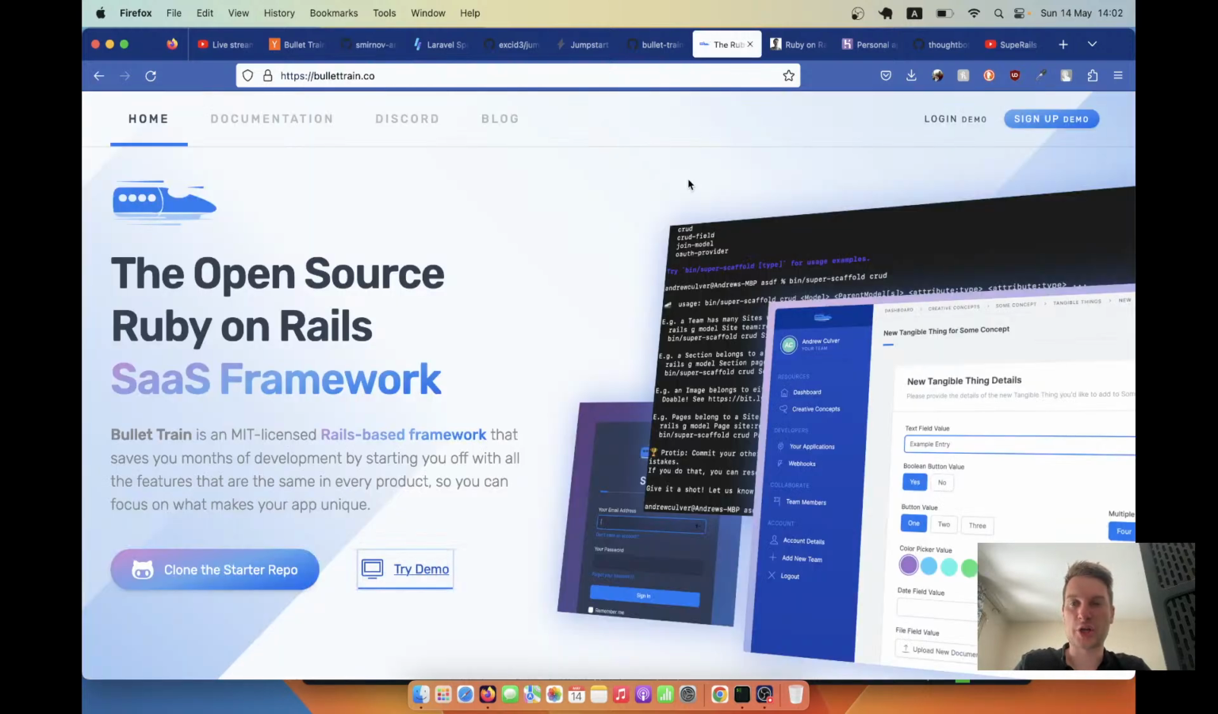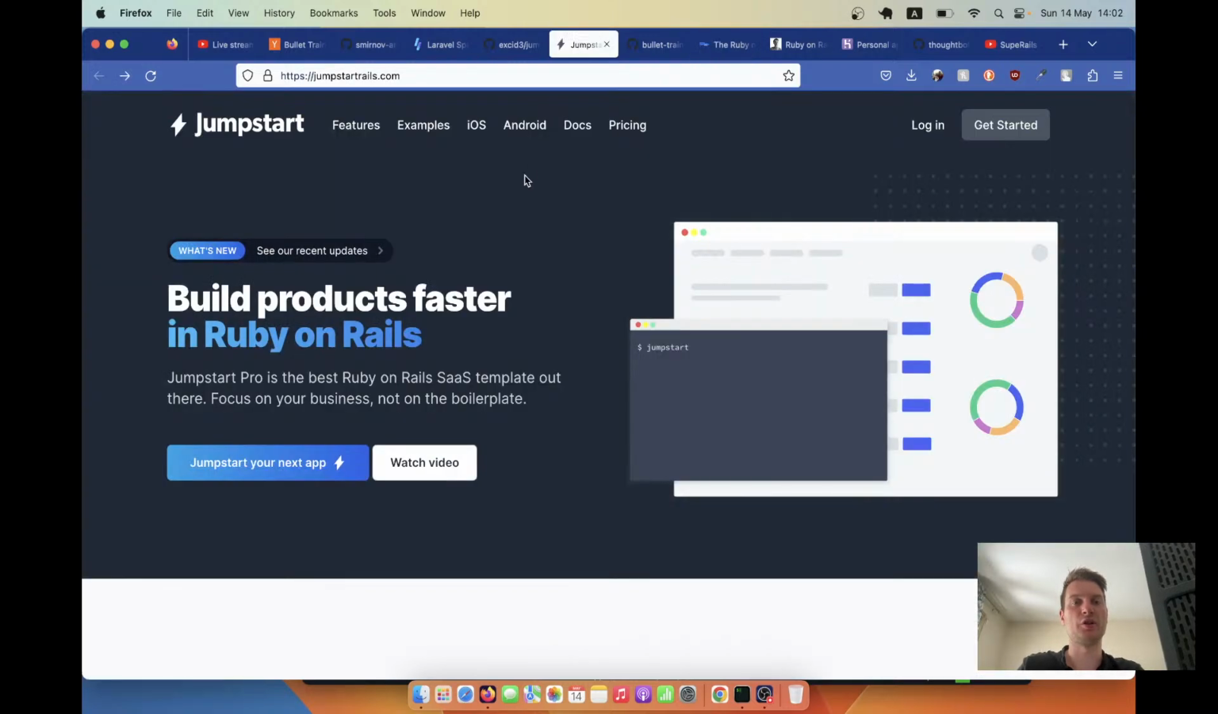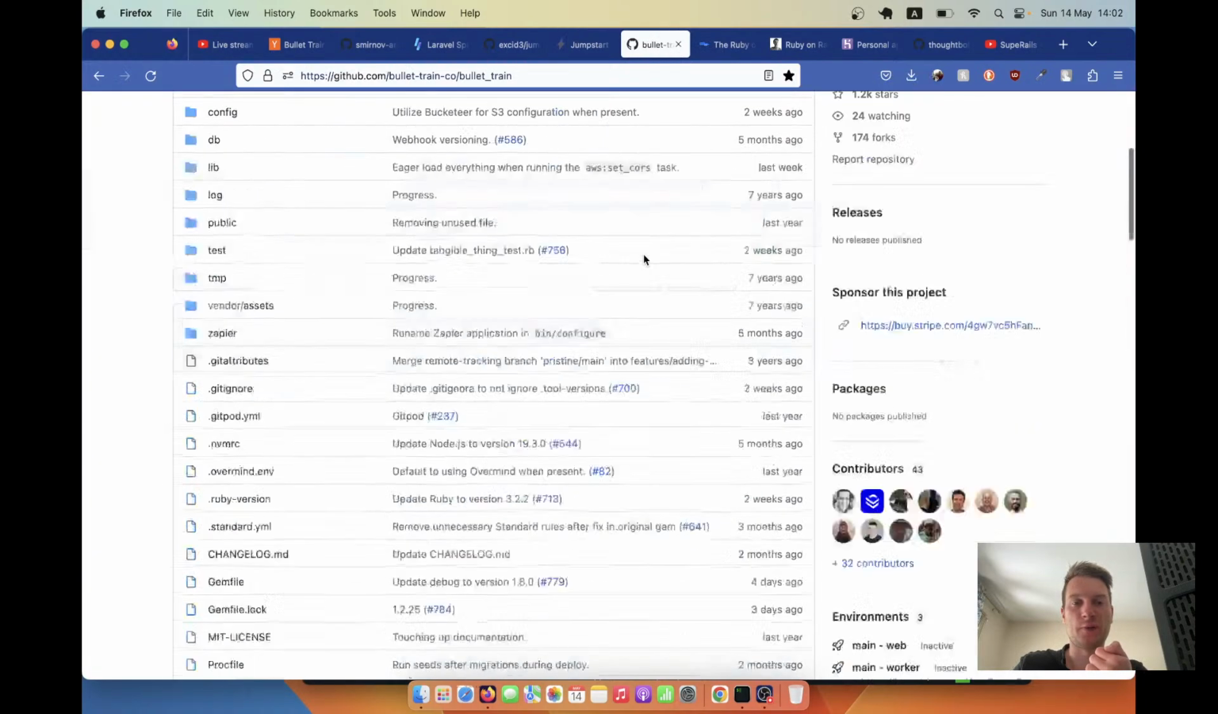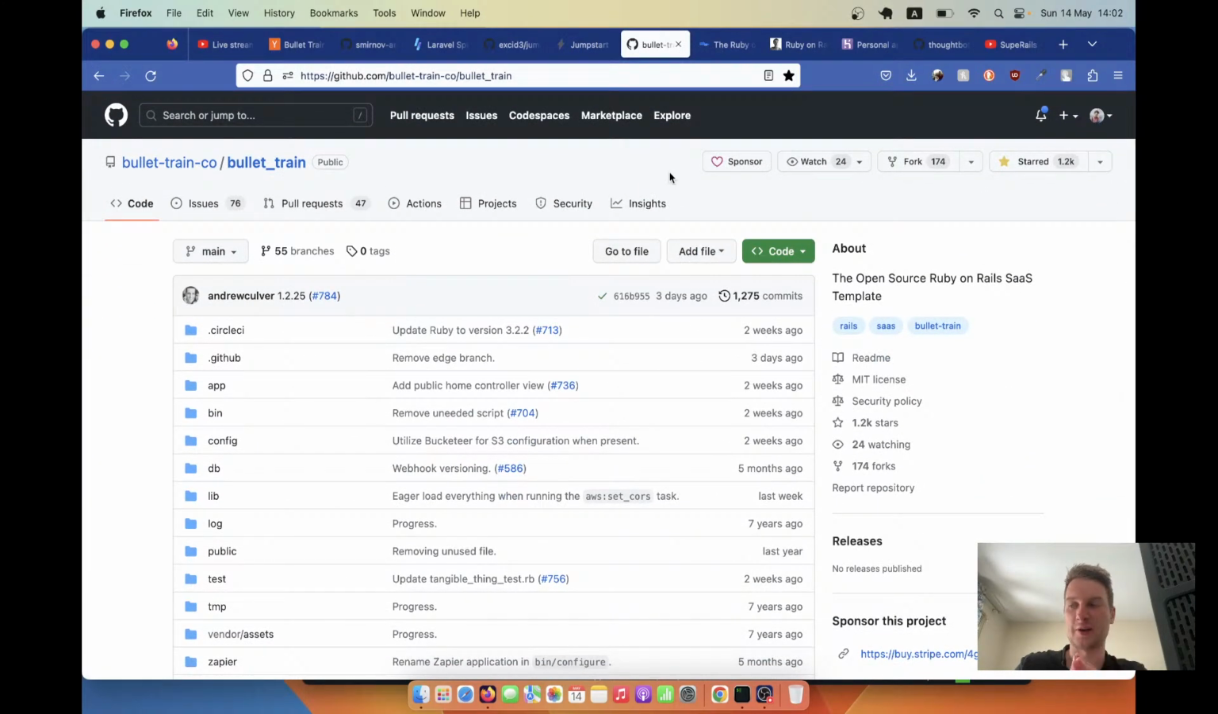So Bullettrain seems to exist from around 2018, and initially it was a paid template, and the price was around $1,500 to start using it. And a bit later there appeared Jumpstart. And just recently, like a year ago or so, Bullettrain was open sourced. So this app that cost $1,500 to just start using and see if you like it and if you can build your business on it has been open sourced. So now we are free to try it out on our own.